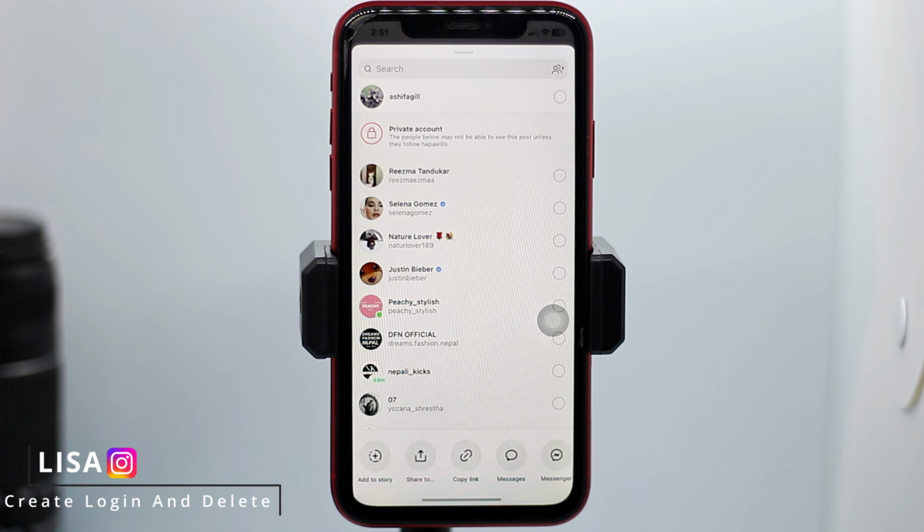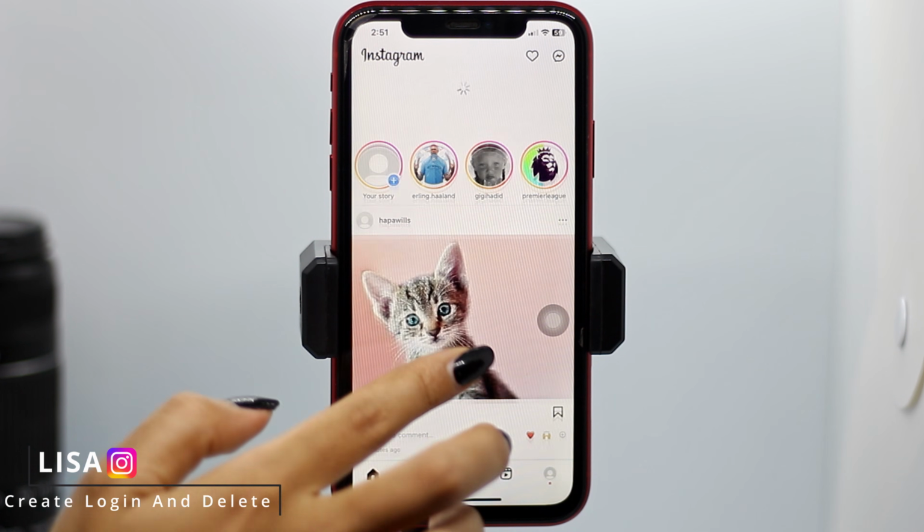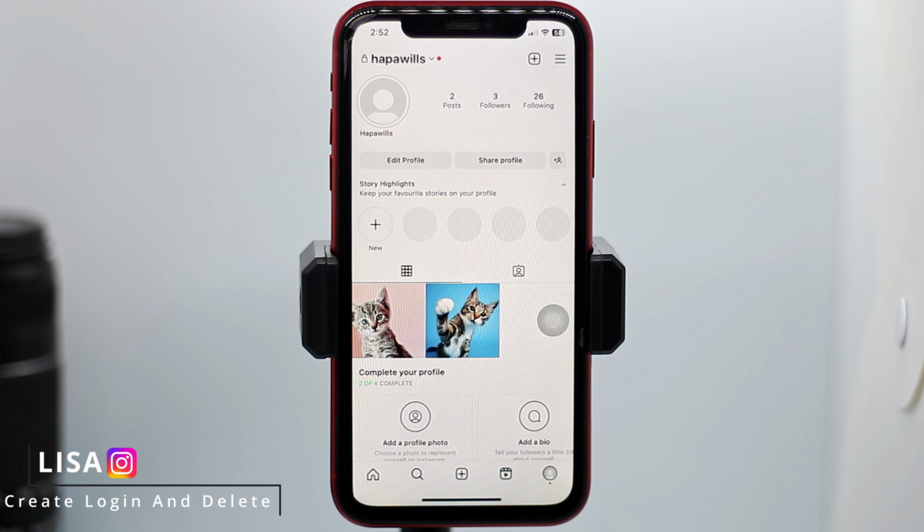With that, you have just uploaded the post in your story along with the music. You can check it out. So right now, this is the only way to add music to the Instagram post after posting. I hope now you guys are clear about it.